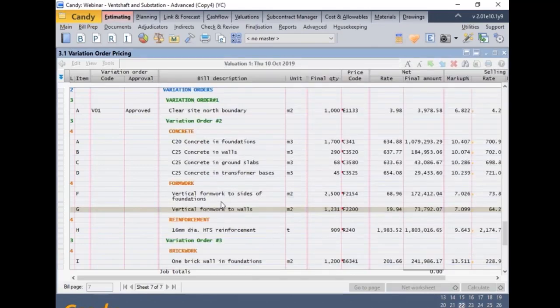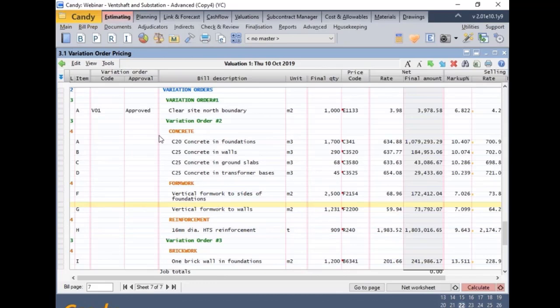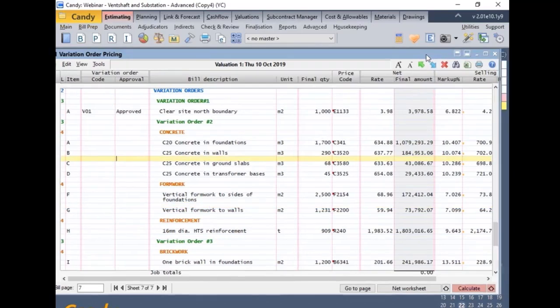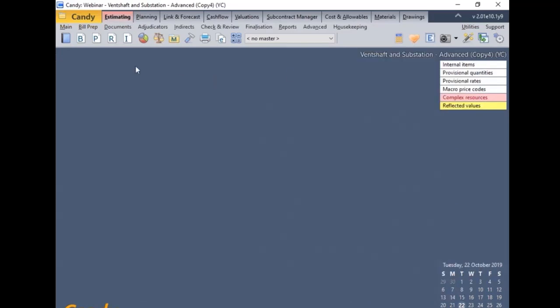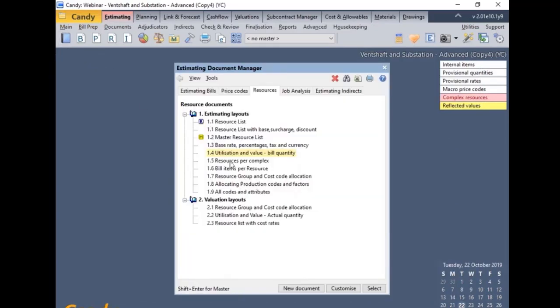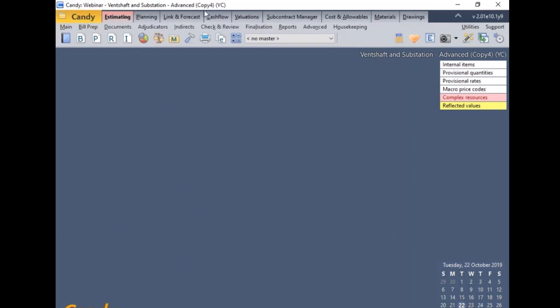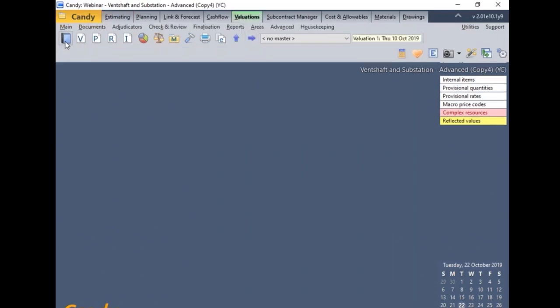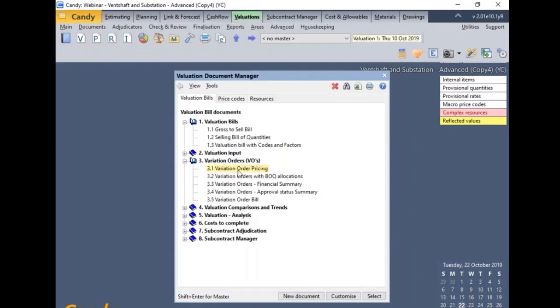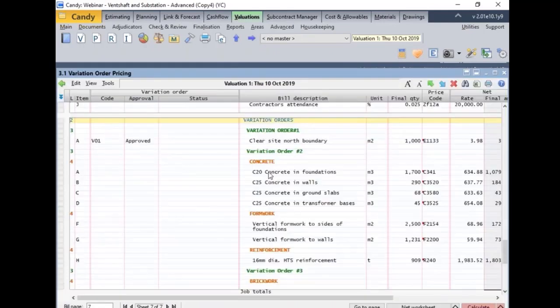Come back into this document. The same document, the approval status was there. It's only activated the moment we set our customized approval status. So it's not here at the moment. So what we're going to do is we're going to close this document and open it again so that it actually reads that we have, sorry, by navigating to the valuations document manager, we're going to open 3.1 variation order pricing, and now we have the status column for our variation orders.